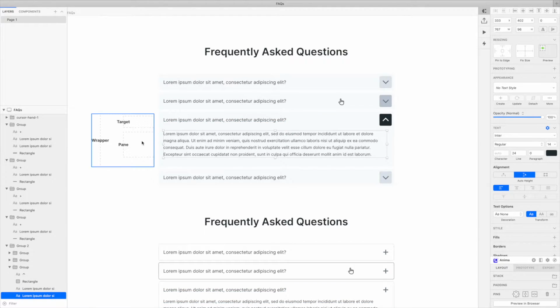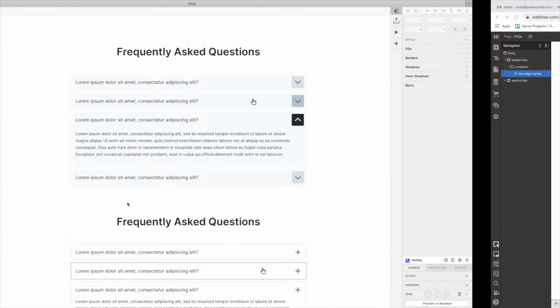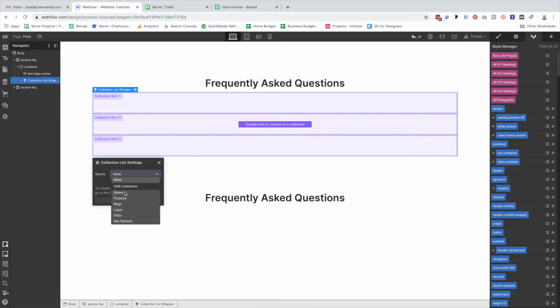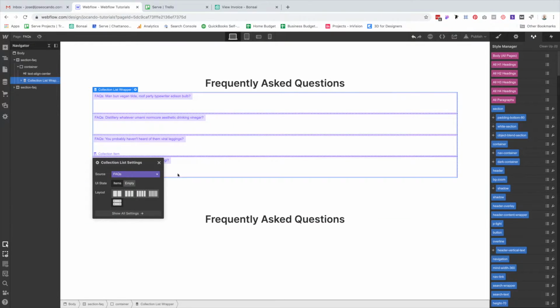All right, so now that we know that, let's go ahead and hide that again. Let's jump into Webflow and add a collection list. I'm going to link it to an FAQ collection that I've already created.